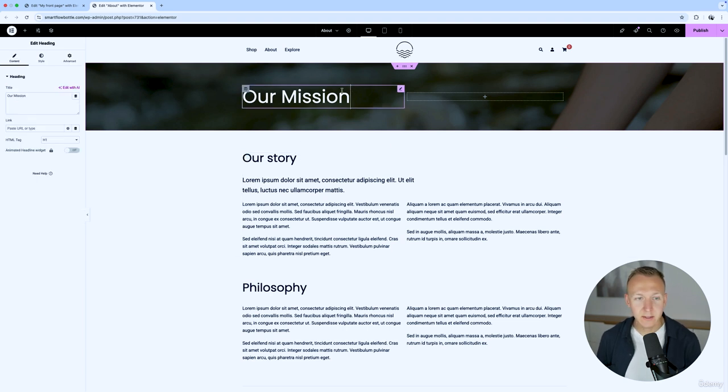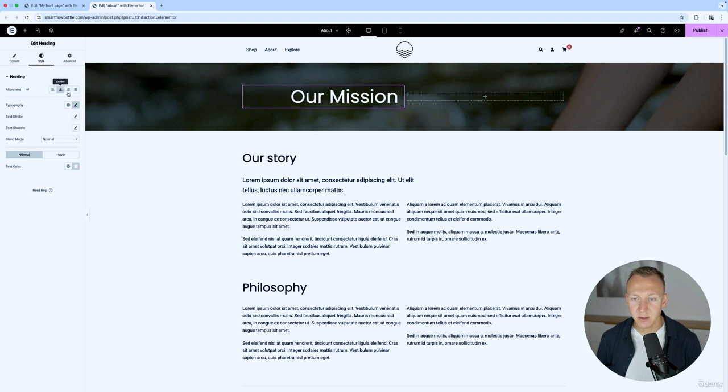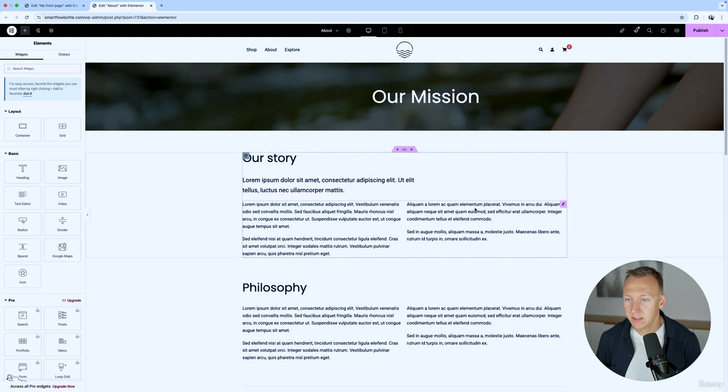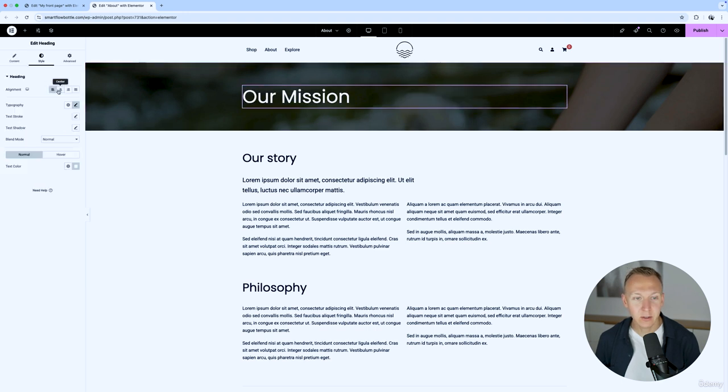I'm going to click on this header, move over to style, and then alignment, change it to center. And then move over to the right, click on this column, click on delete, and now it's going to be completely centered. Just like this, to make sure that there's only one column and this is centered, not to the left, not to the right, but rather centered.